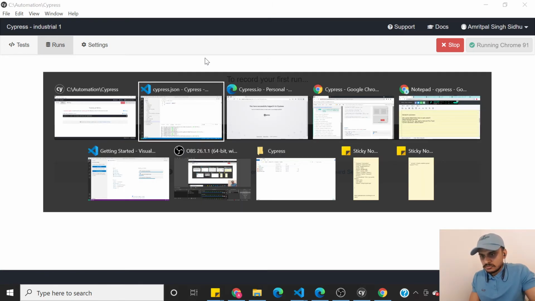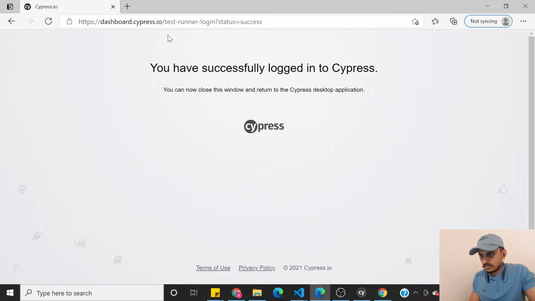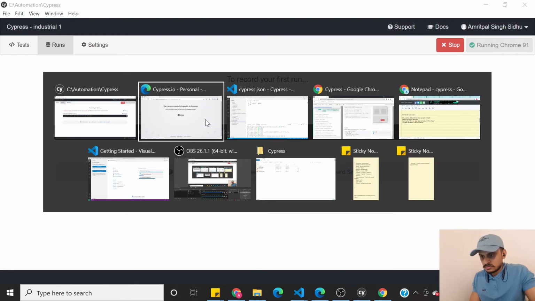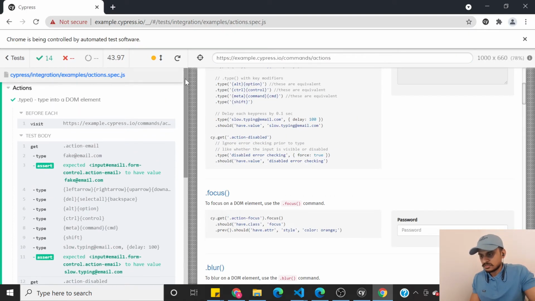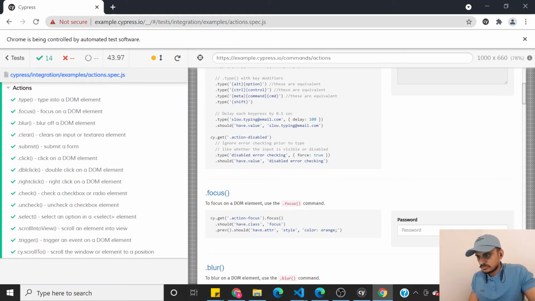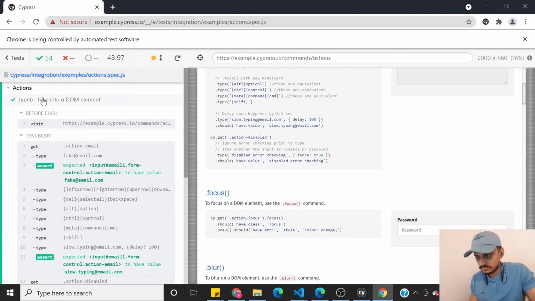Now let's just go back to see how our test has been run through Cypress. So yeah, this is the window. It has finished running the execution, guys. Now I'll show you the time travel feature. So it has run almost 14 tests. All have passed, right? So let's just click on this one.